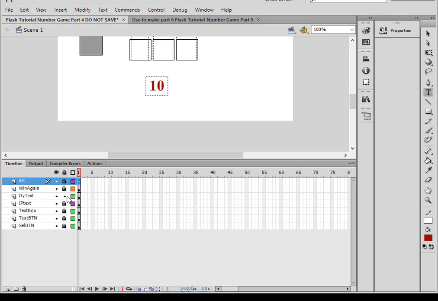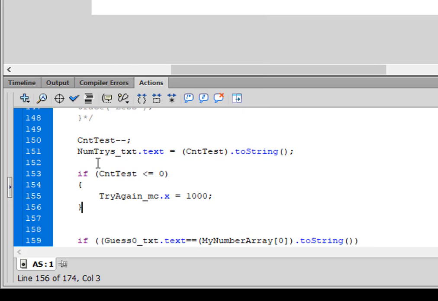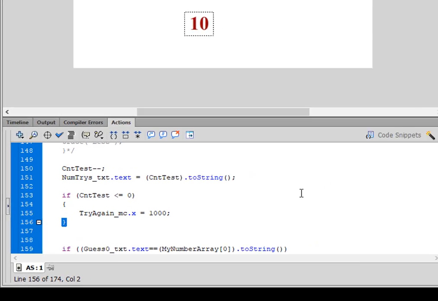Okay, now we can lock that dynamic text layer. Open the Actions panel again, and right after that enter we made there, type this code. It's an if, open bracket, count test, that's that one we just made, is less than or equal to 0, close bracket. There's the open curly bracket for an if. There's my closed curly bracket for an if. And what we want to do is that try again underscore movie clip, try again underscore MC period X. We want that to equal 1000 semicolon, so it goes right off the stage.